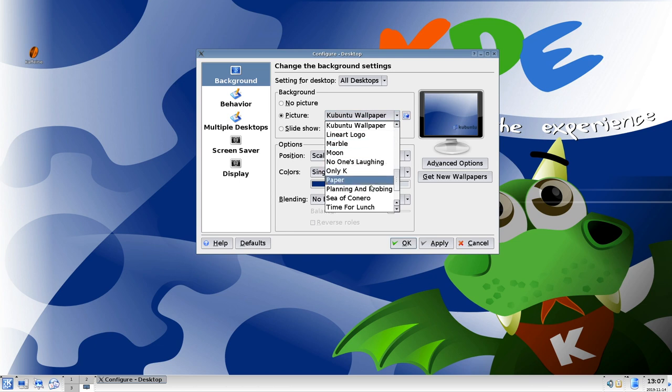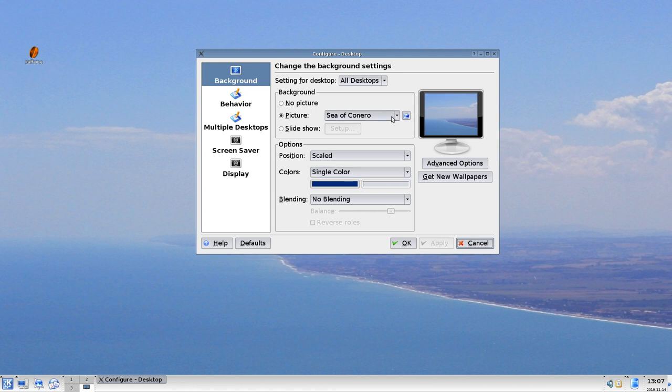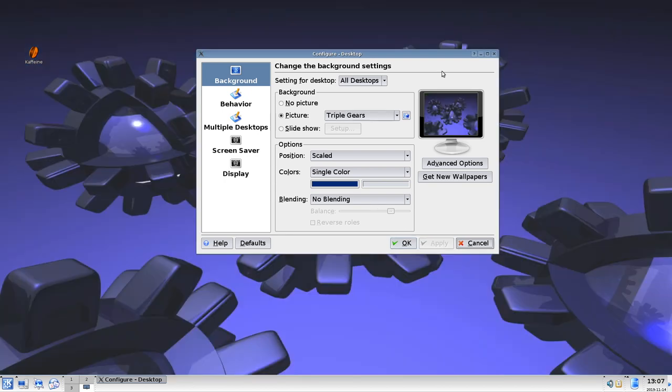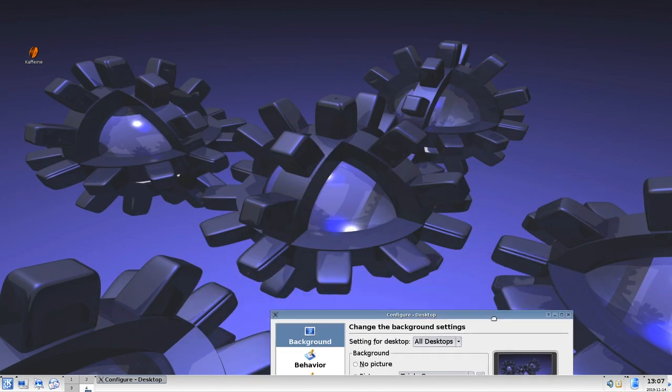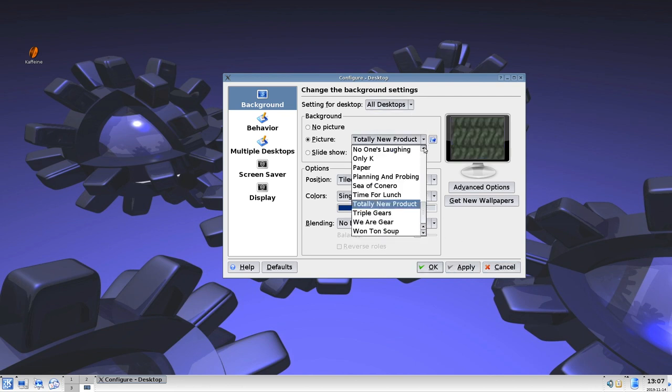There's the default Kubuntu wallpaper. About that one, just the K. And then interesting, Sea of Canero. What's this? Oh, it's somebody's early digital photograph. Okay, cool. What is another photograph that looks kind of cool? Here we go, Triple Gears. Oh, there we go. There's an early 2000s wallpaper there, or actually in this case, mid-2000s. A lot of tiled wallpapers, though, I'll say that much.